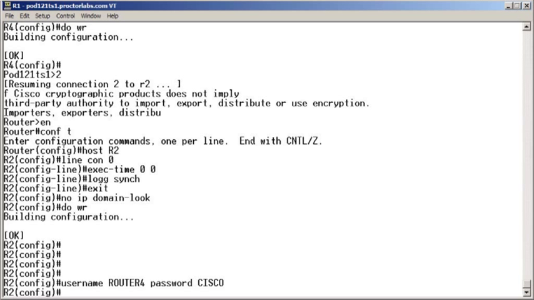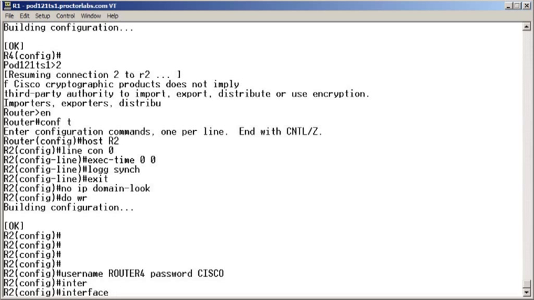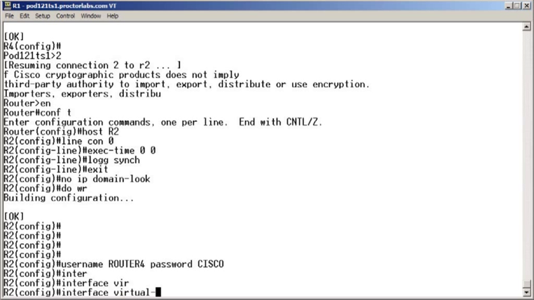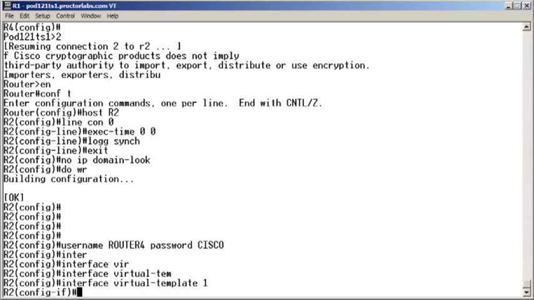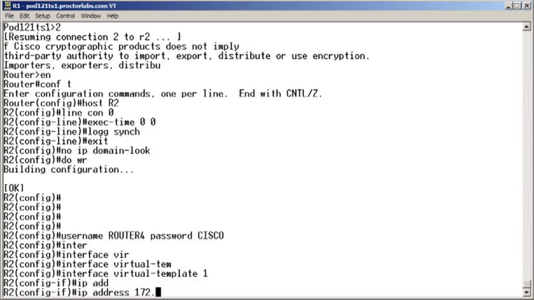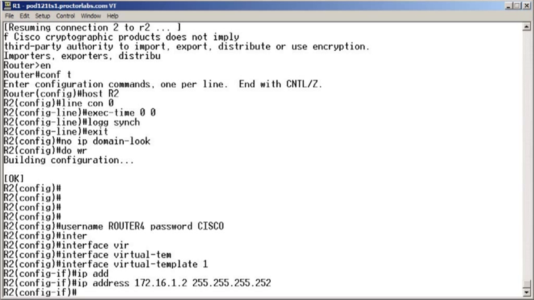So here on R2, I do a username and password entry for the R4 device. Now I'm still thinking in terms of the PPP config, so I'm going to create a virtual template interface. The virtual template interface is where we're going to put our IP and PPP configuration. Notice we're in interface configuration mode now. I'll add the appropriate IP address. Let's say we see in our diagram that it is 172.16.1.2 with the appropriate mask from our diagram. Make sure you don't have any typos there. That'd be a terrible way to lose points in your lab exam.